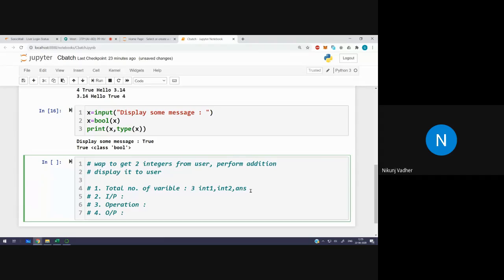What will be the input from the user side? It will be int1 and int2. What will be the operation that we are going to perform? So answer equals int1 plus int2. And third will be to display answer. Clear with this? Okay.